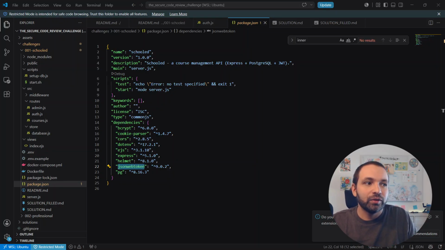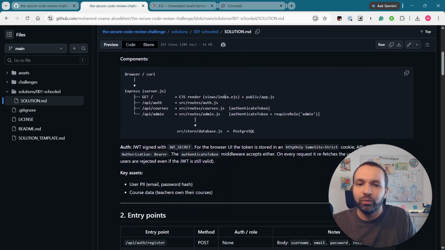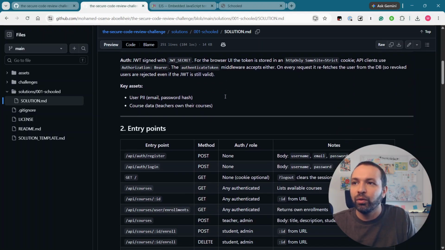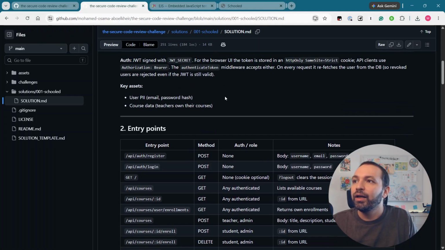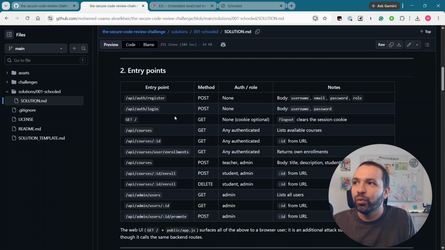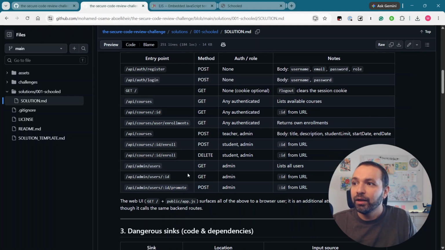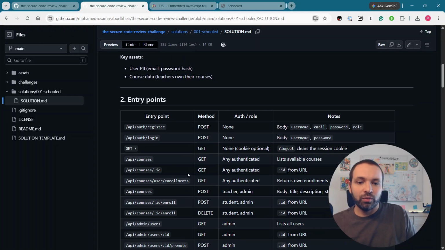From there, we can obviously start to enumerate our entry points. So that's going to be the web pages, which is basically one right now, or one template basically that handles the full application. And we have obviously the backend routes. We have some for the registration and login, so authentication, ones to manage the courses, and some other admin routes as well to list the users and promote them to admin role.